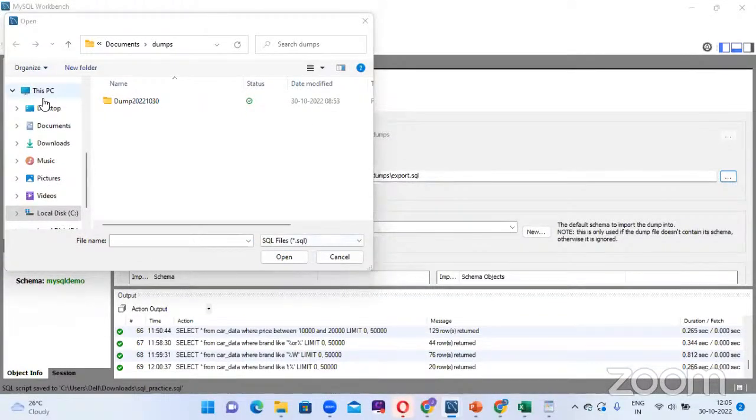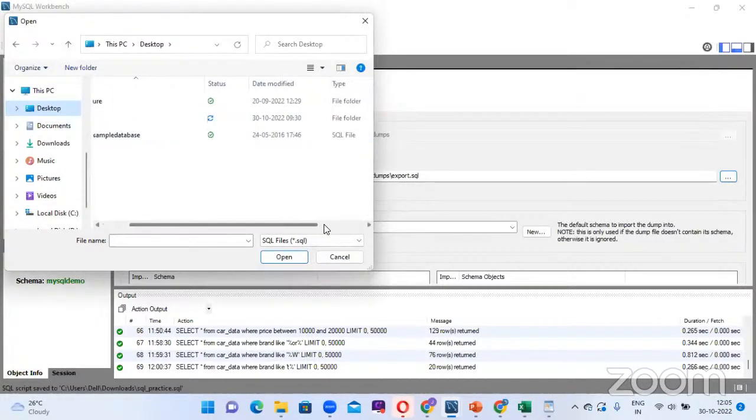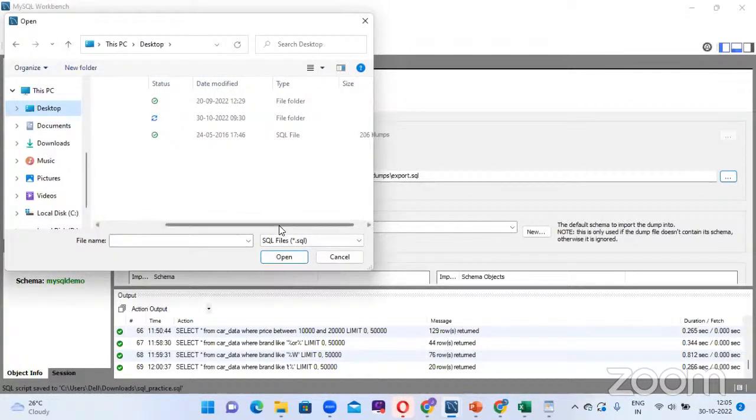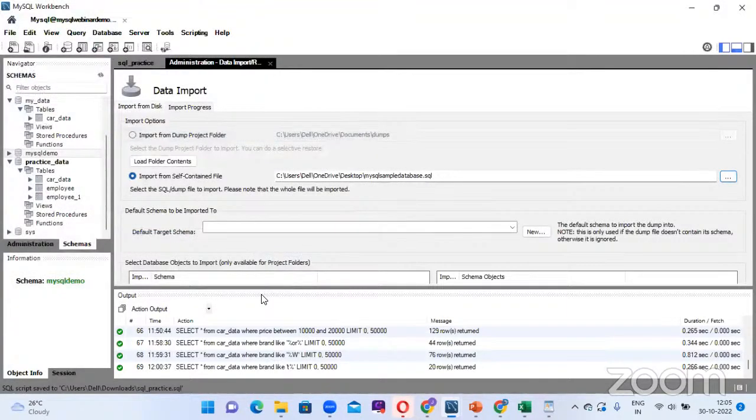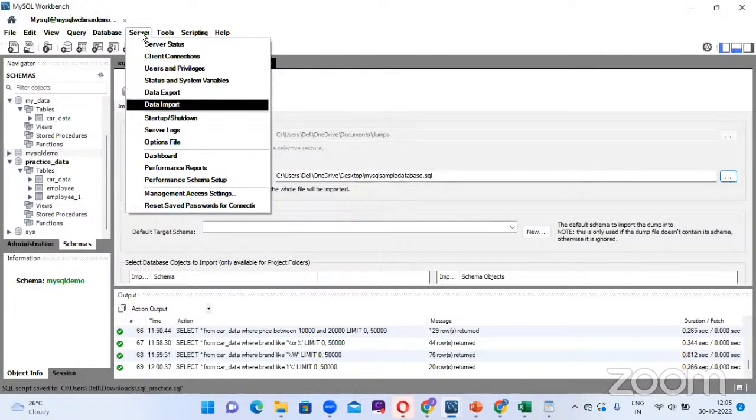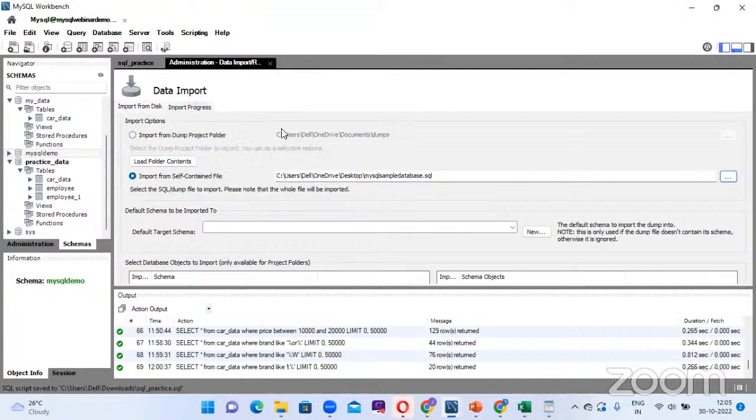Can you see it here? Whatever database I have saved, it's basically a SQL file. See here, it shows as a SQL file, which is 206 KB. So you can select that SQL file or database file, whichever you have downloaded, and just open. Okay. Understood.